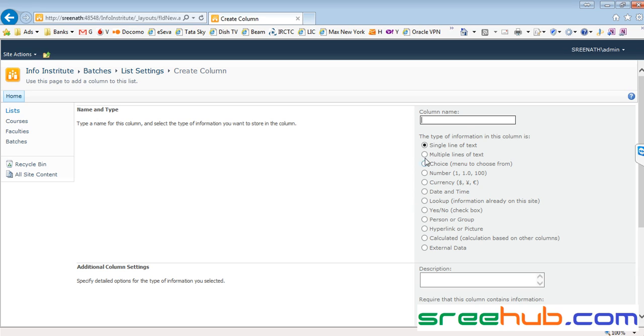Now this is again very important to learn. Here I'll be giving my column name as location. We have so many column types. Single line of text means you can give one line, which is location. I just want to show it as a place, like New York, New Jersey, some place. You can just give that. Multiple lines is if you want to add a paragraph or more than one line of data under this column. Choice, we'll be seeing what is choice, number, currency and all now. So these are different types of columns.